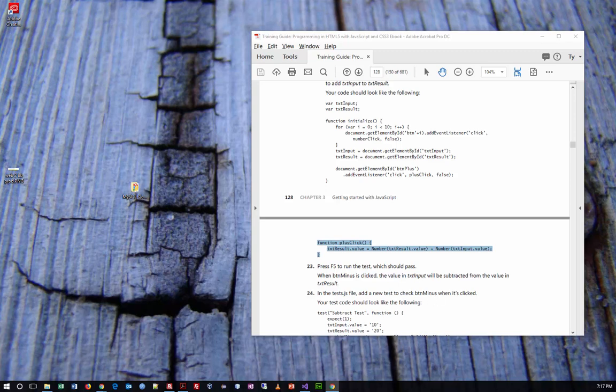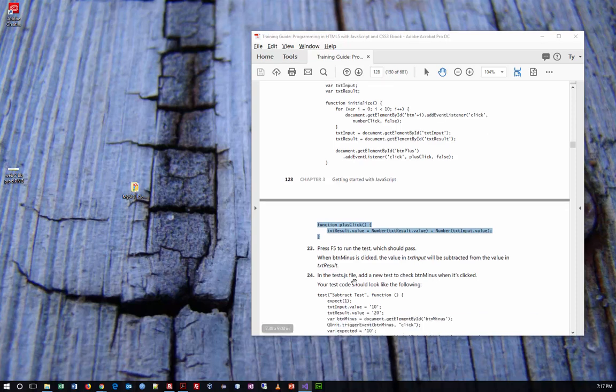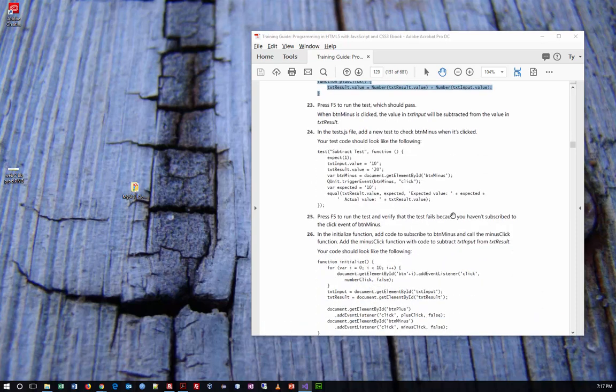Now, if you can predict what the next step is going to be here, and you should start to see the author's pattern. We just did the plus button. We did all the numbers. What's left? Minus. Okay, so we're doing the minus button. All right, so we're going to add step 24. We're going to add that code to the test file. So this is step number 24, folks.